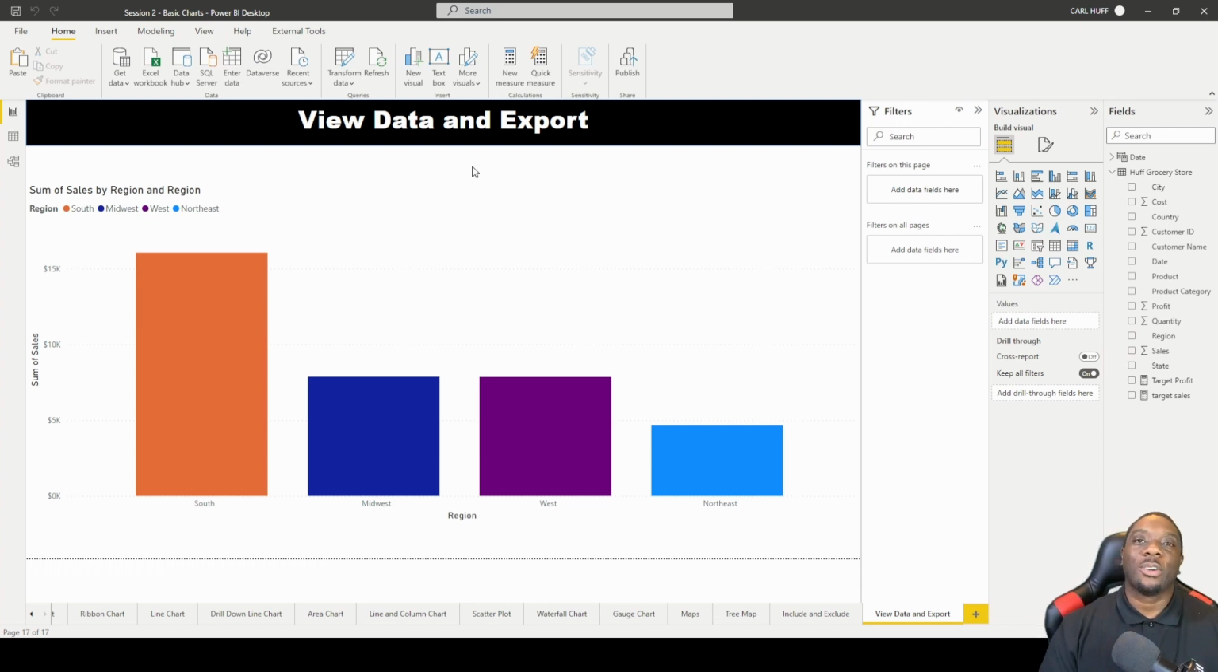Now, you should know how to view data and export data, as well as give some permissions to the data in Power BI.